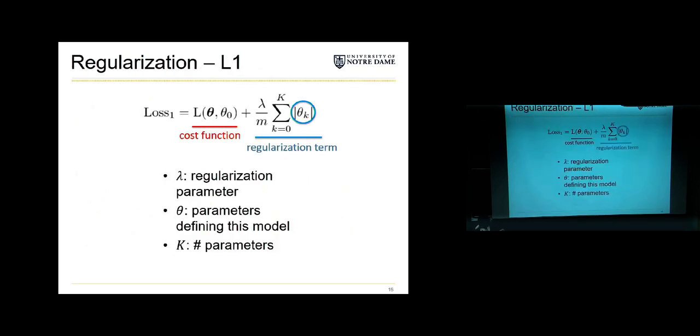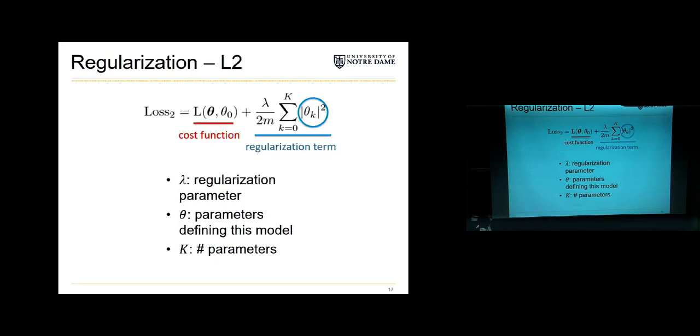This is the form of L1 regularization. We keep the first function like before, and we add the L1 norm of the model parameters' sum. Lambda is the regularization parameter to control how much regularization we put on this model, and M is the number of data samples. This makes the formula more complex after adding it. And this is the L2 regularization.